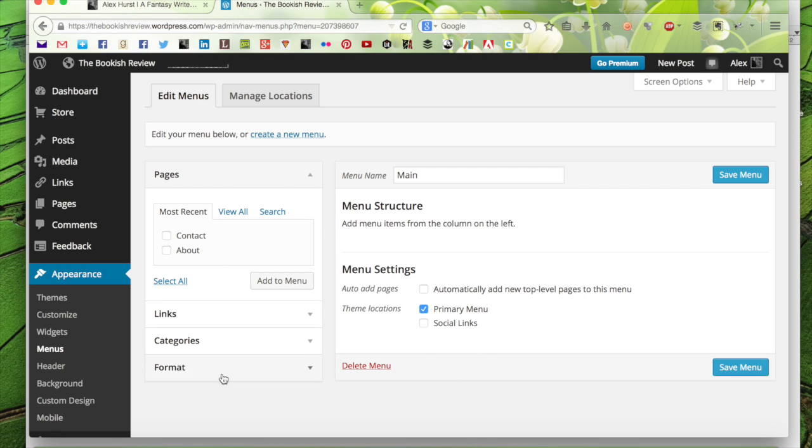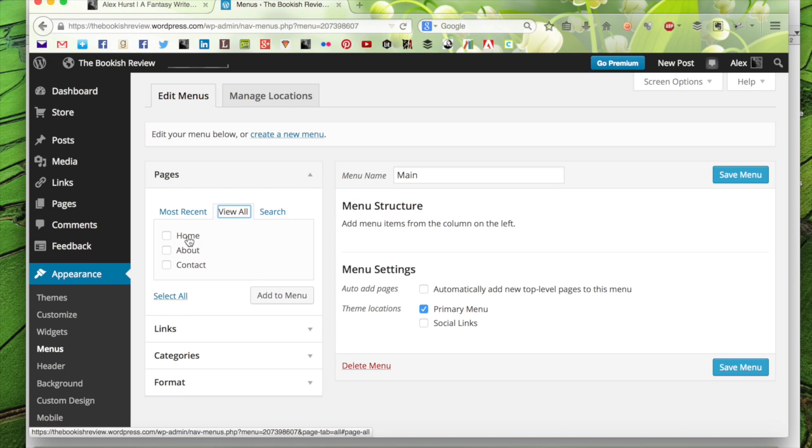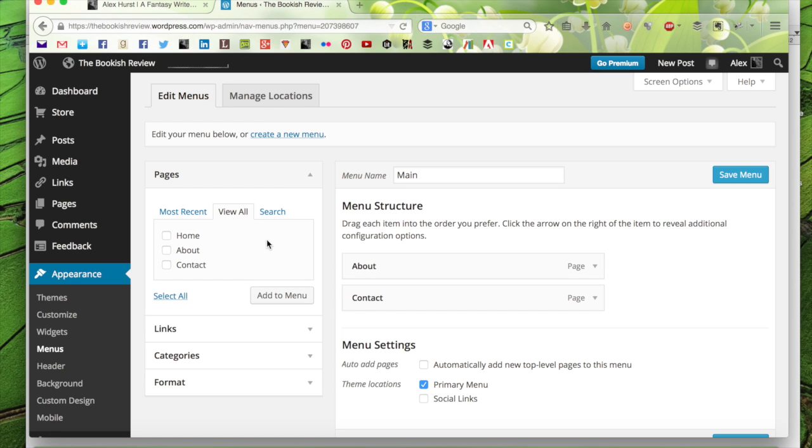And finally, you're going to add everything that you want in your menu here. And the way you do that is over here. So you can link a page. And if you're not seeing everything, you go to View All. Home is an option, but I don't want it because if someone hits the top header, they'll be taken back home. So it's kind of a waste of my menu space.